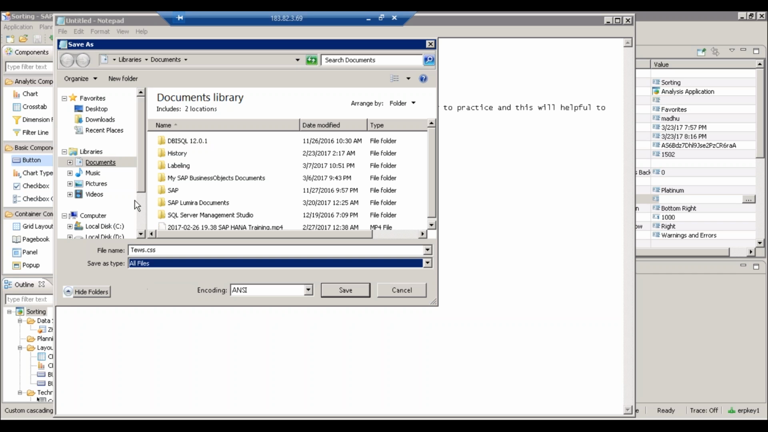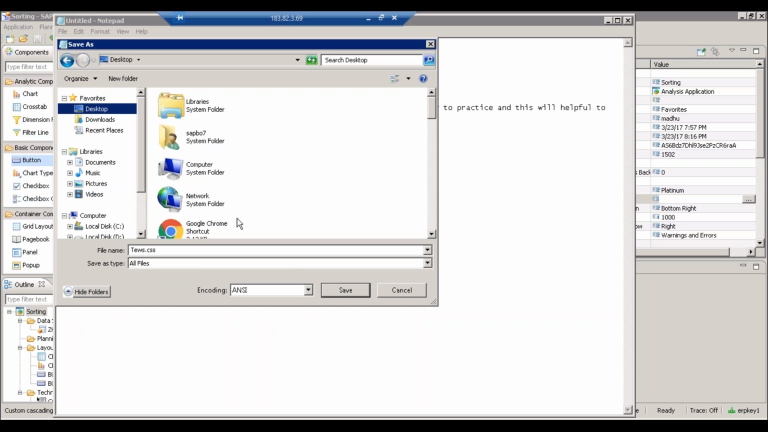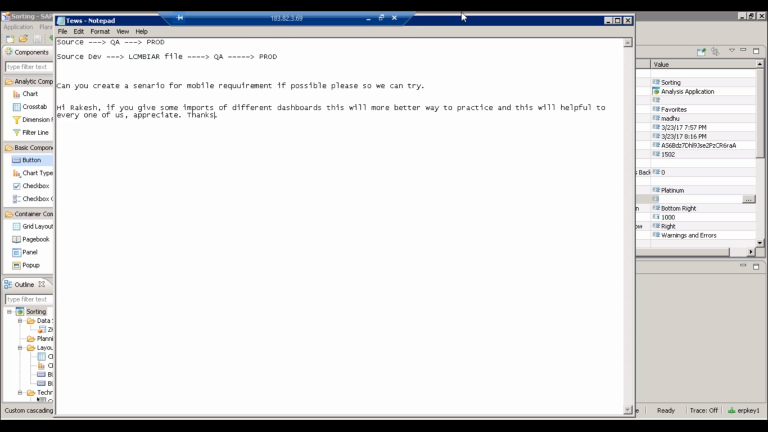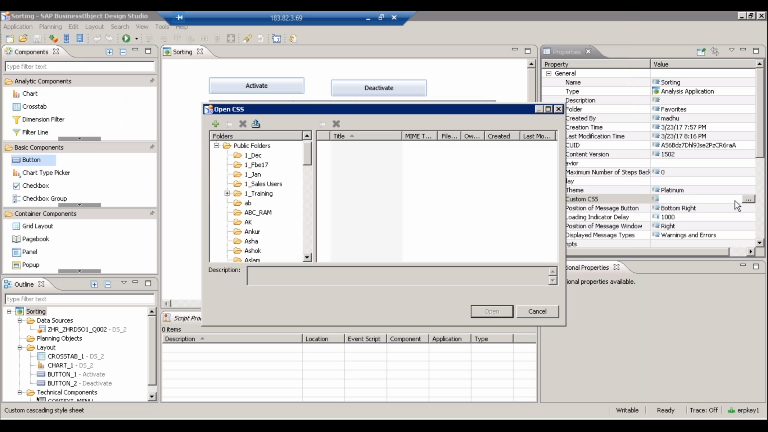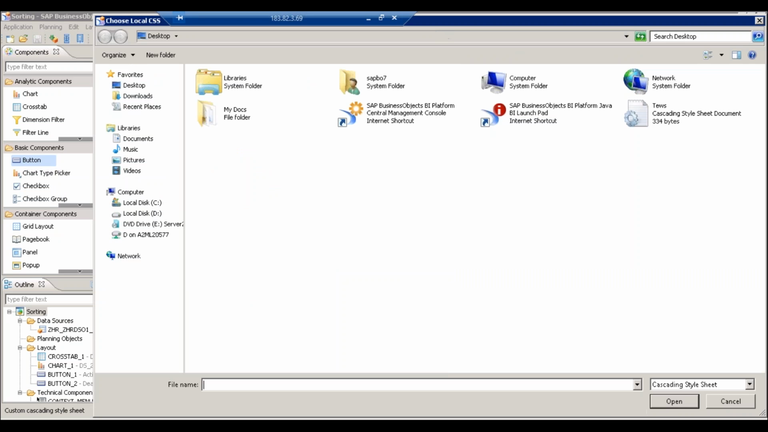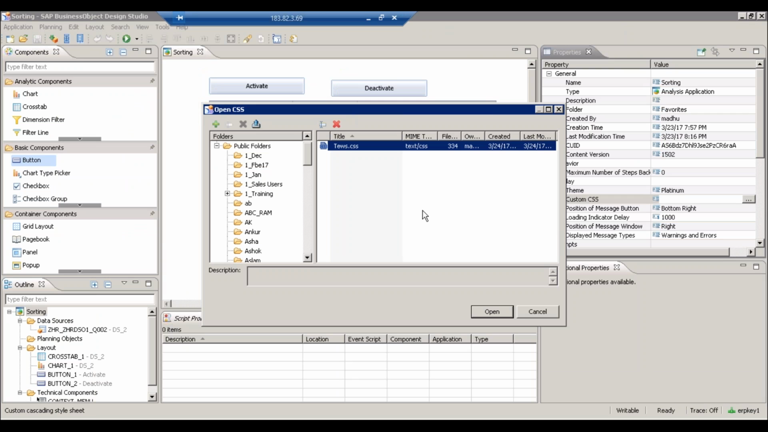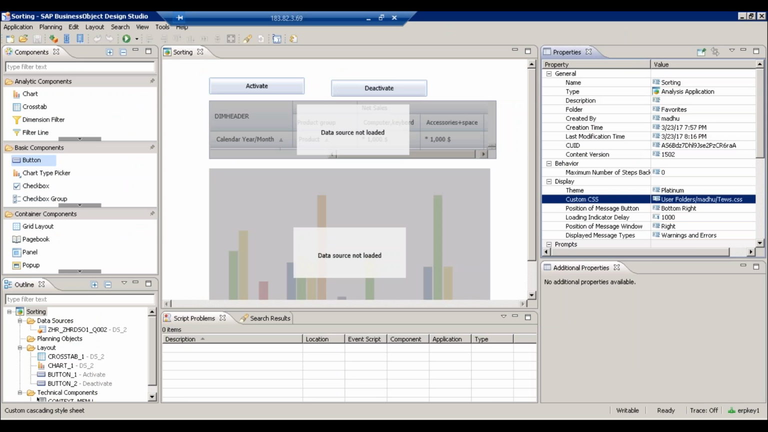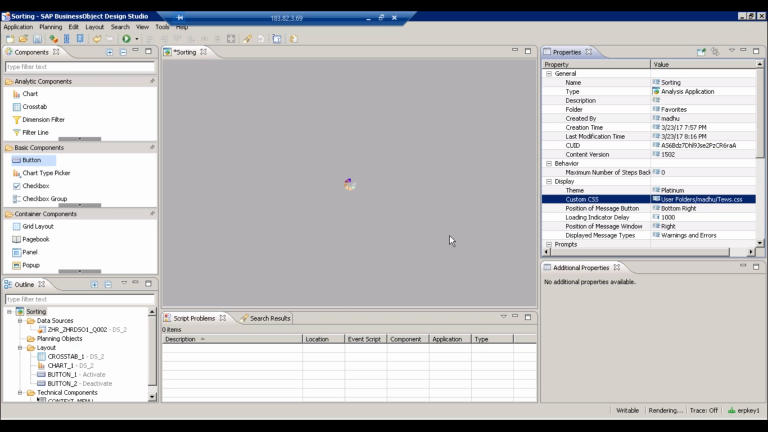This is 1.5 actually. That's why I'm saving first on desktop and uploading it. In 1.6 you can directly recreate the CSS file in the repository. You don't have to upload it from the desktop. Okay. And if I have added that class into that CSS file, use that CSS class on components and check the behavior.